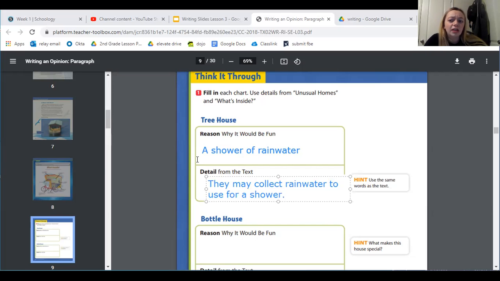So if you think that living in a treehouse might not be that fun and you can't think of a reason, you can use the same reason as me, but I encourage you to come up with your own reason and write your own detail, something different than mine. So go ahead and pause your videos. Make sure you've filled out this first box about the treehouse. Make sure you've gone back to your text and checked for evidence to use here before we move on.